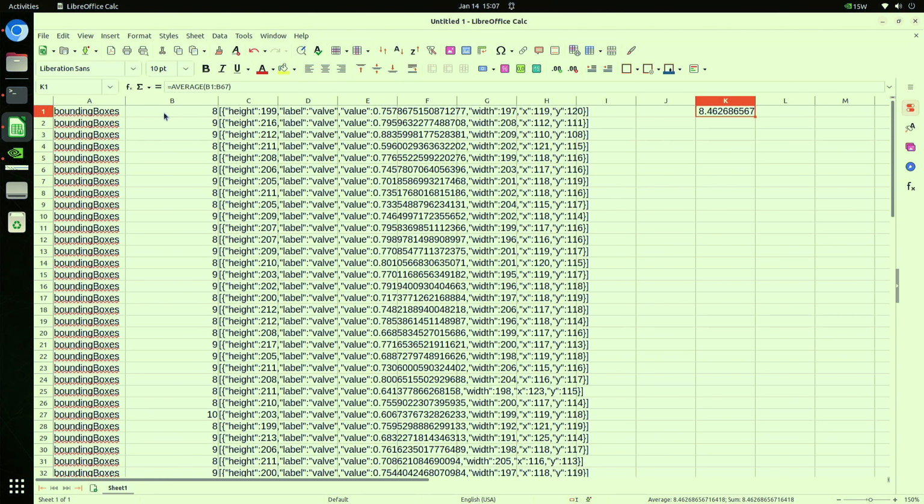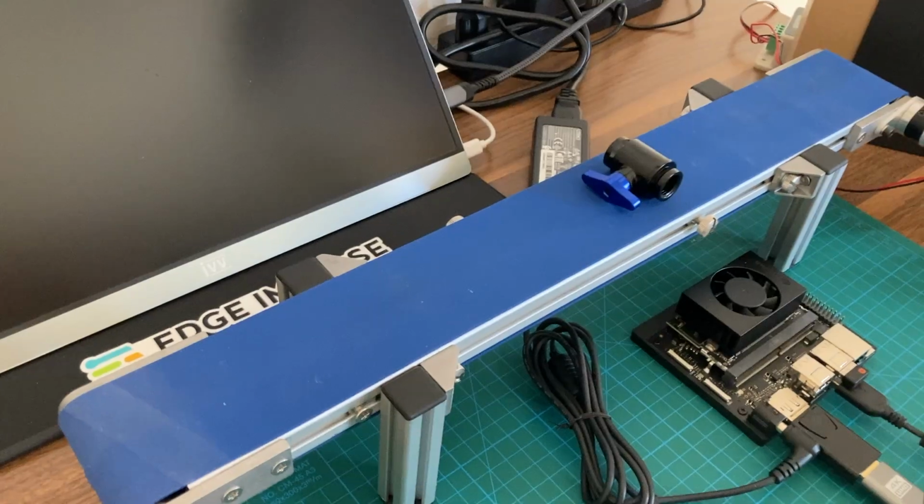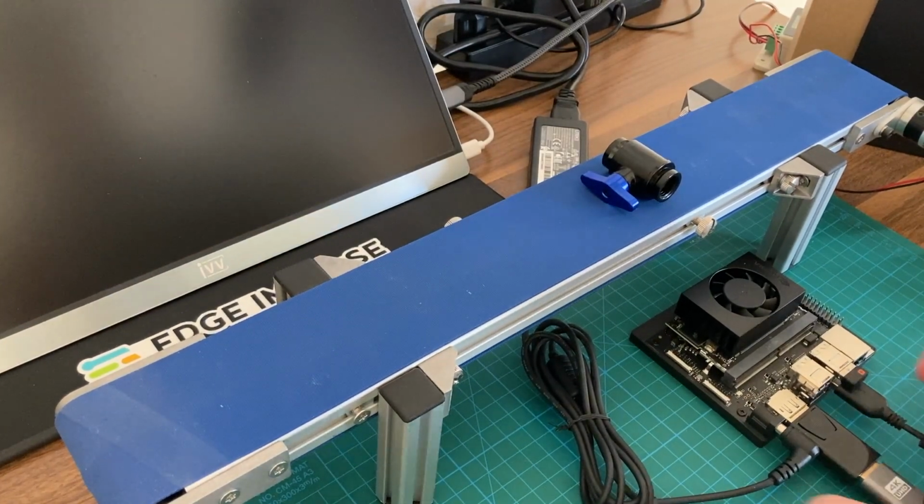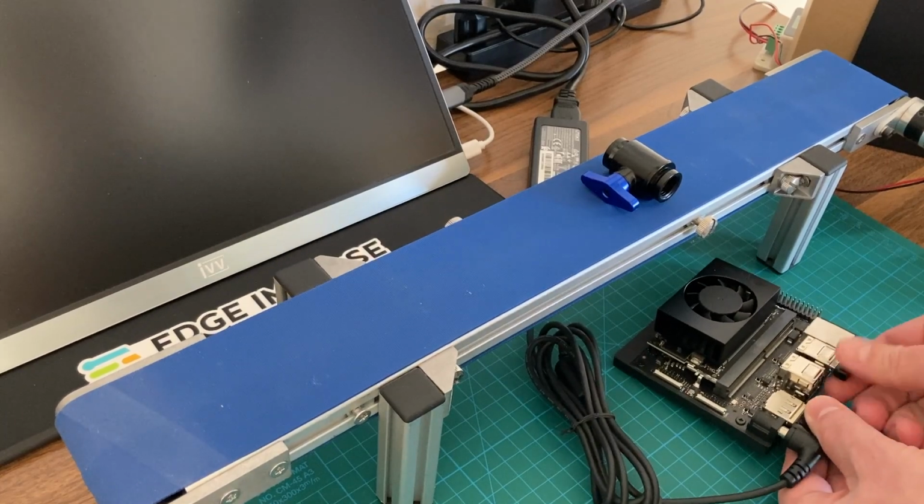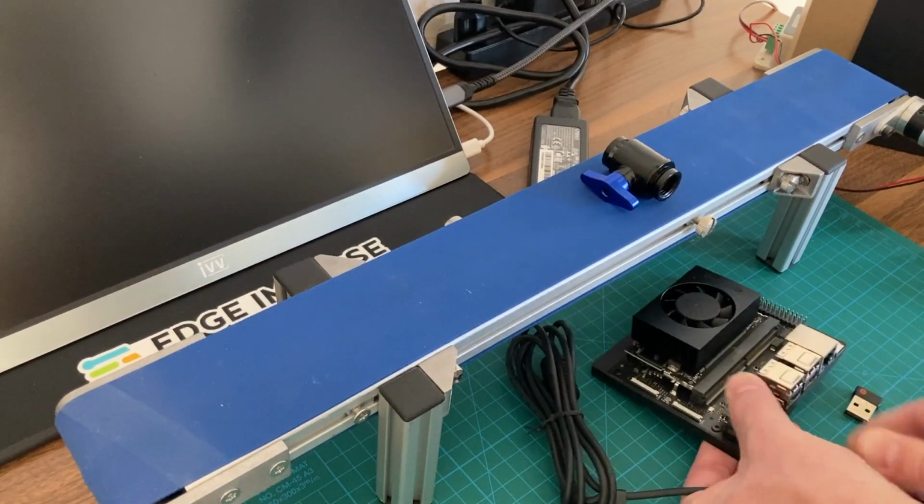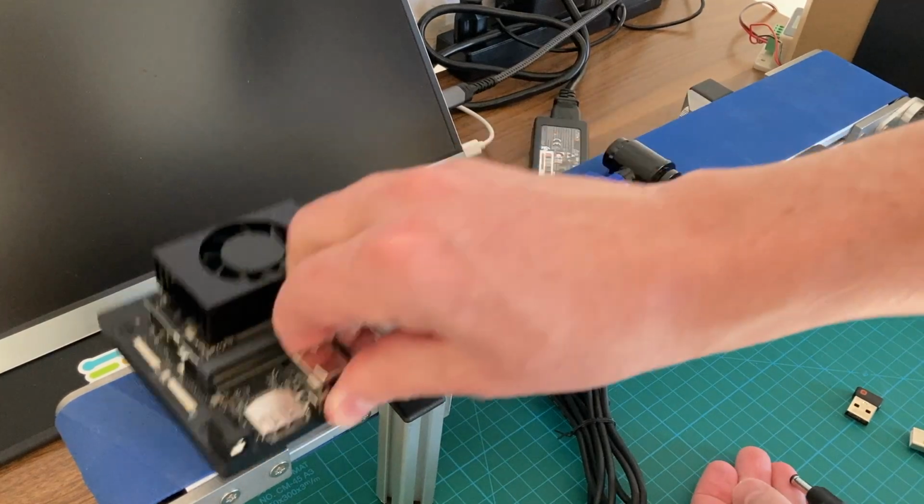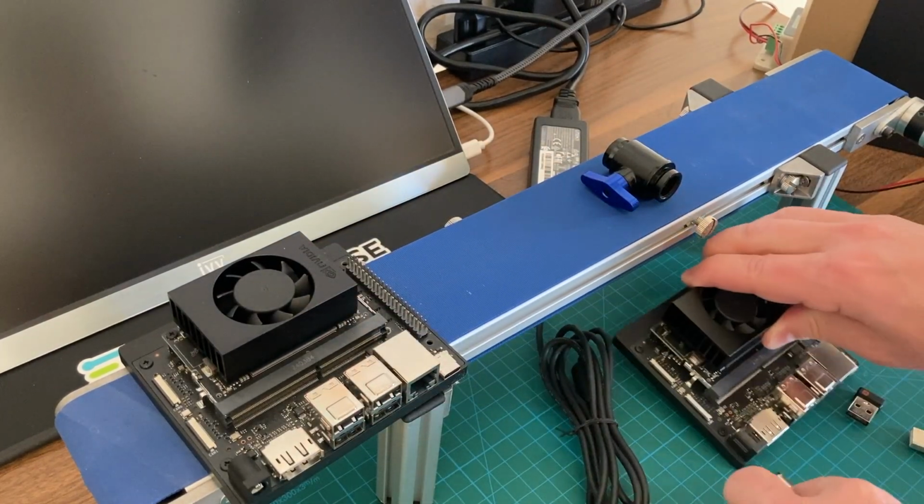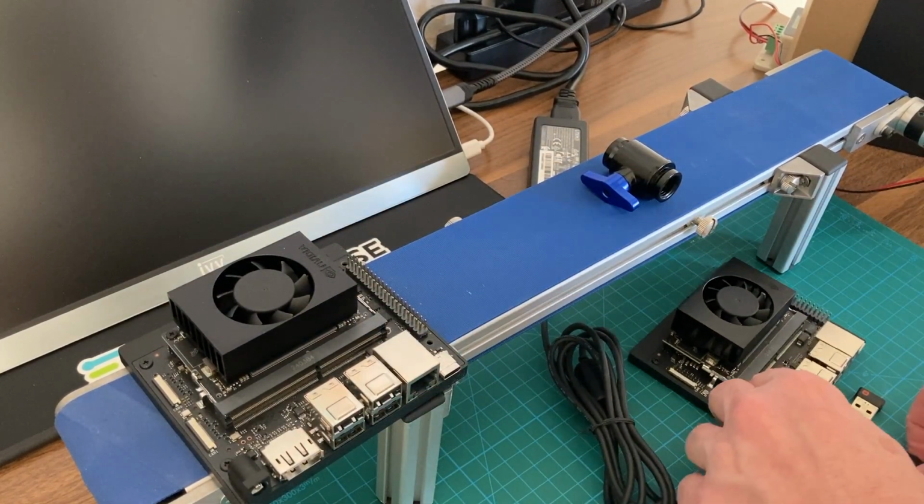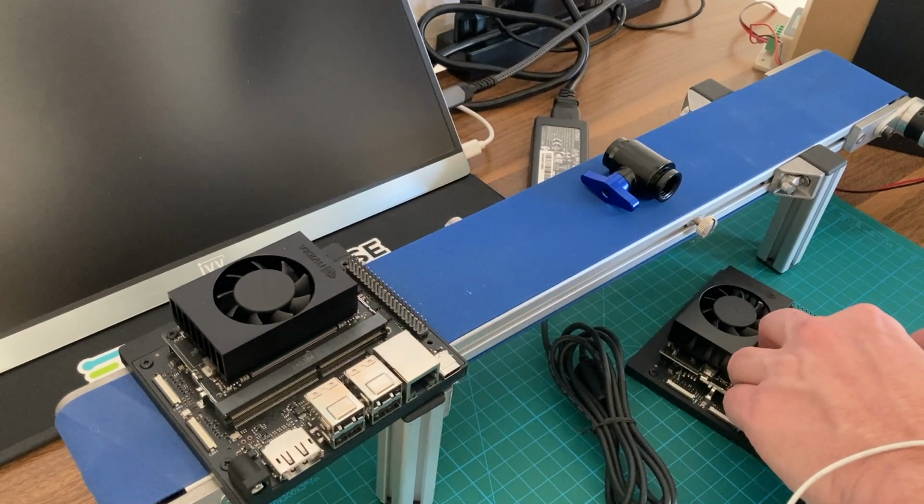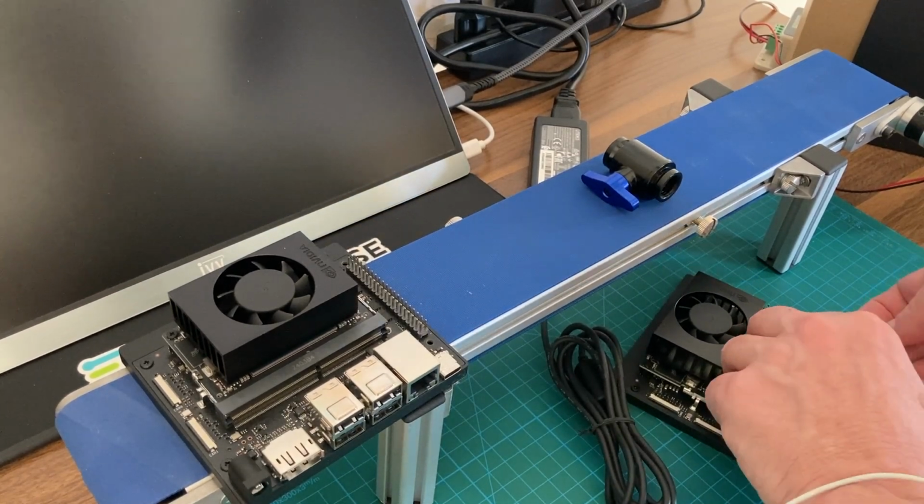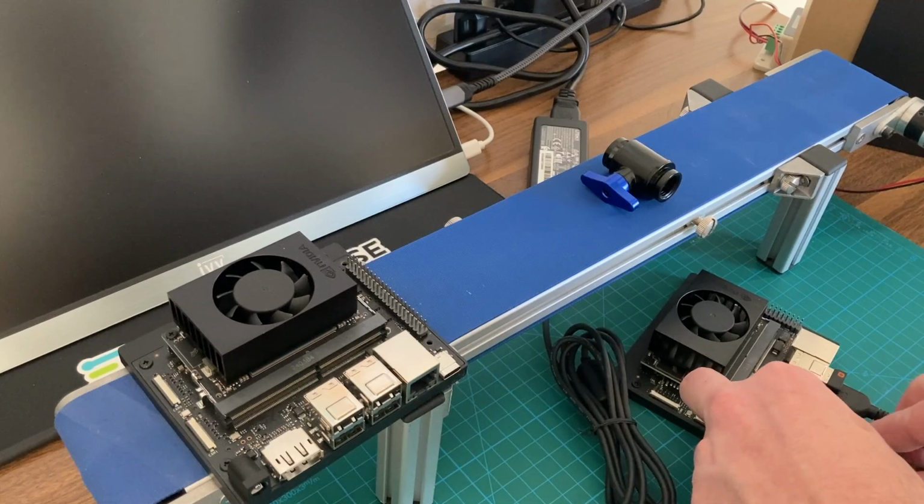Now let's find out what happens when we take the same model and place it onto our Super. With the board powered off, we can go ahead and disconnect everything. Get it out of the way, bring in the Super, reconnect, and power on.